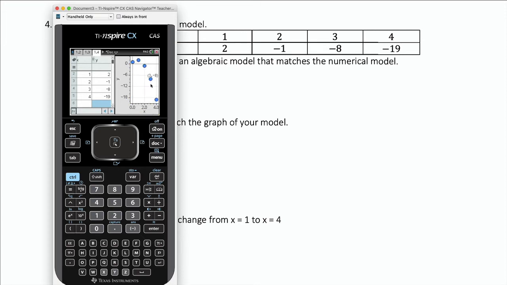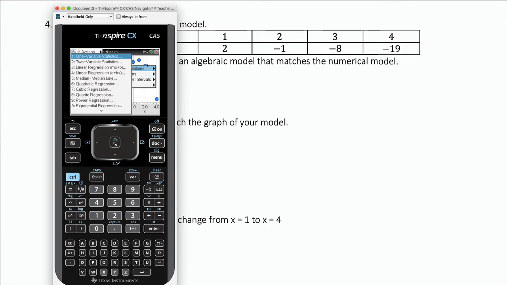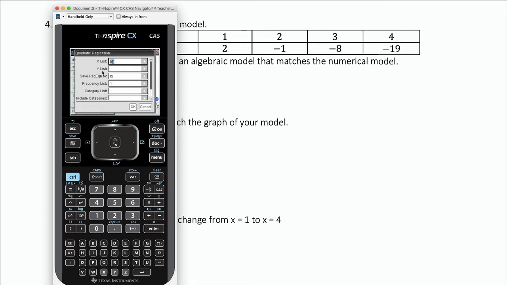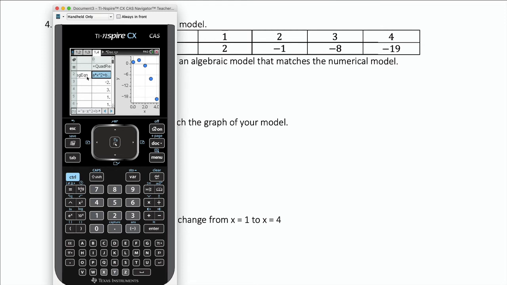Now looking at this, we see that it kind of looks like a parabola, like a quadratic. That tells us what type of regression we'd like to do. So let me go into my spreadsheet, and we'd like to do a quadratic regression. We go menu, statistics, and we would like to do a calculation, and we're going to do a quadratic regression. So click quadratic regression. Then it asks for your x and your y list, so we'll go to x and y. Click OK, and then it creates our regression.